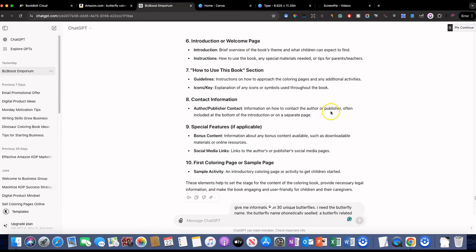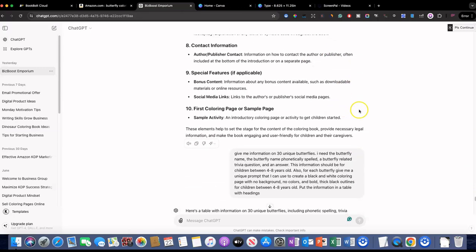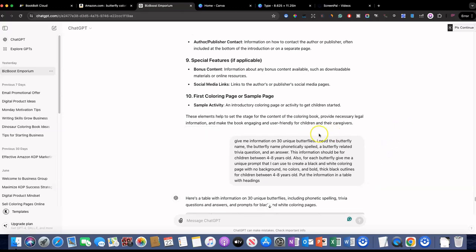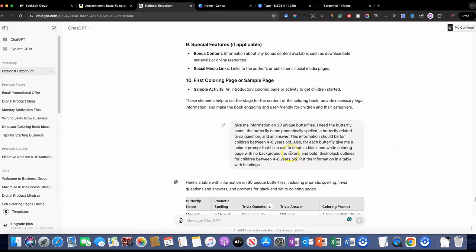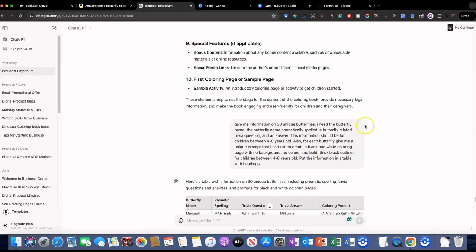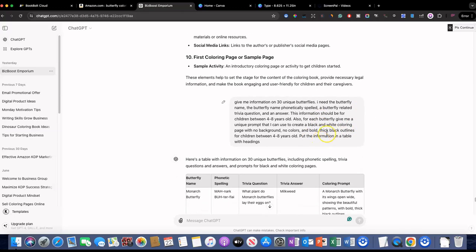All right, the next prompt I put in was, give me information on 30 unique butterflies. I need the butterfly name phonetically spelled, a butterfly related trivia question, and an answer. The information should be for children between 4 to 8 years old. And also I want to ask for a prompt that I can use to actually create the coloring page with no background, no colors. And also I asked for the information in a table, okay, with headings.